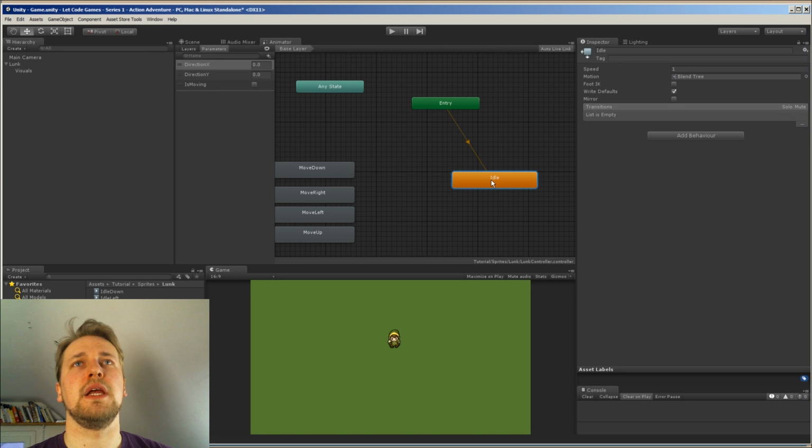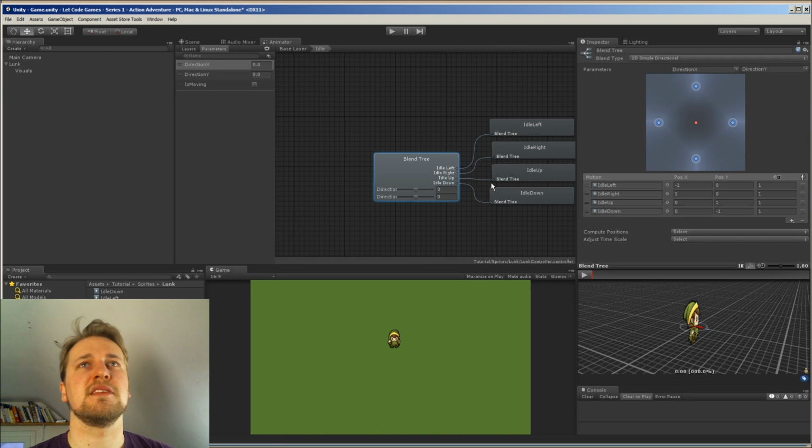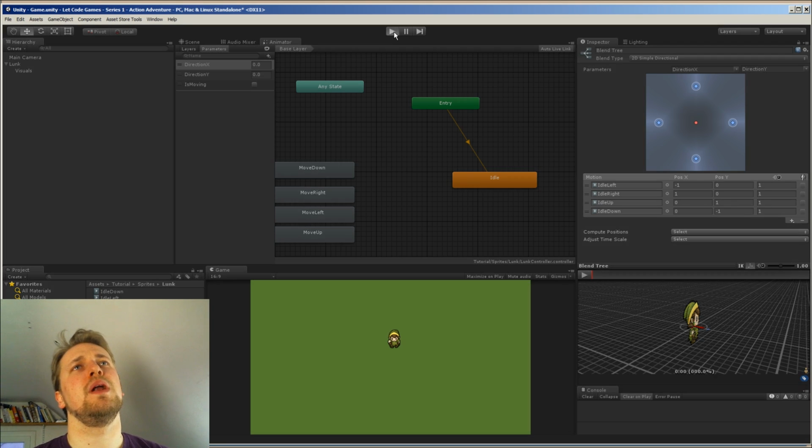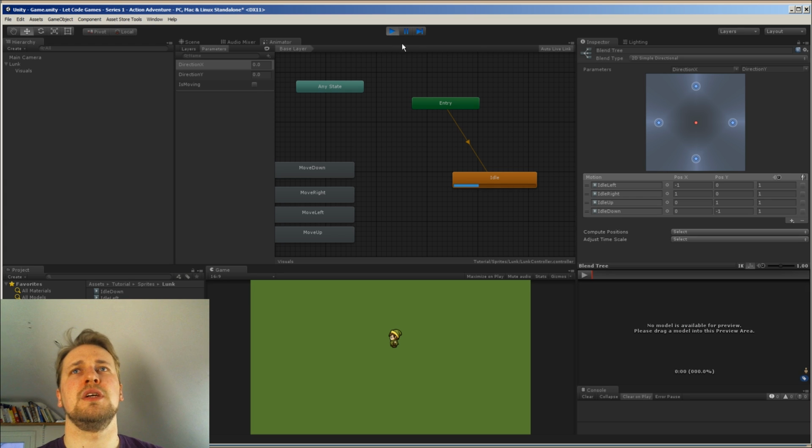So we have the idle over here. Idle is set up in three different animations, and then we do the same. Well, first of all, what I want to do when I press play, when I press nothing, right now he basically looks to the left.